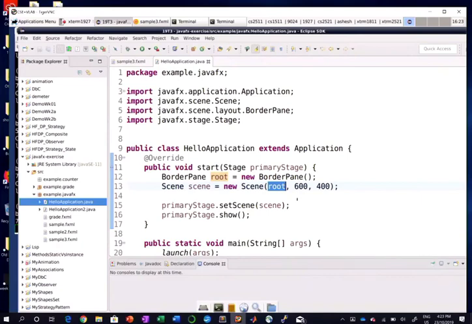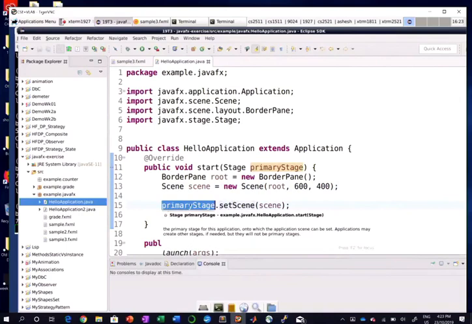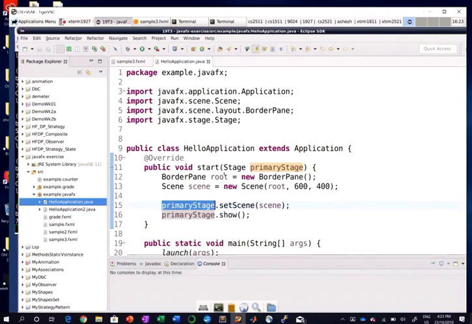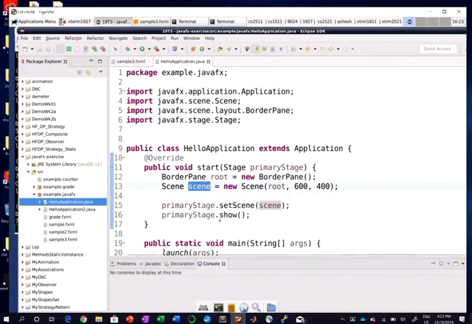Okay? And then I'm saying that this primary stage is given to us. So whenever the application starts deploying the window, it basically gets a reference from the window and gives me the pointer. So I say, okay, go to that and set scene, the current scene which I just created, which is nothing but just a pane, and then I simply show it.